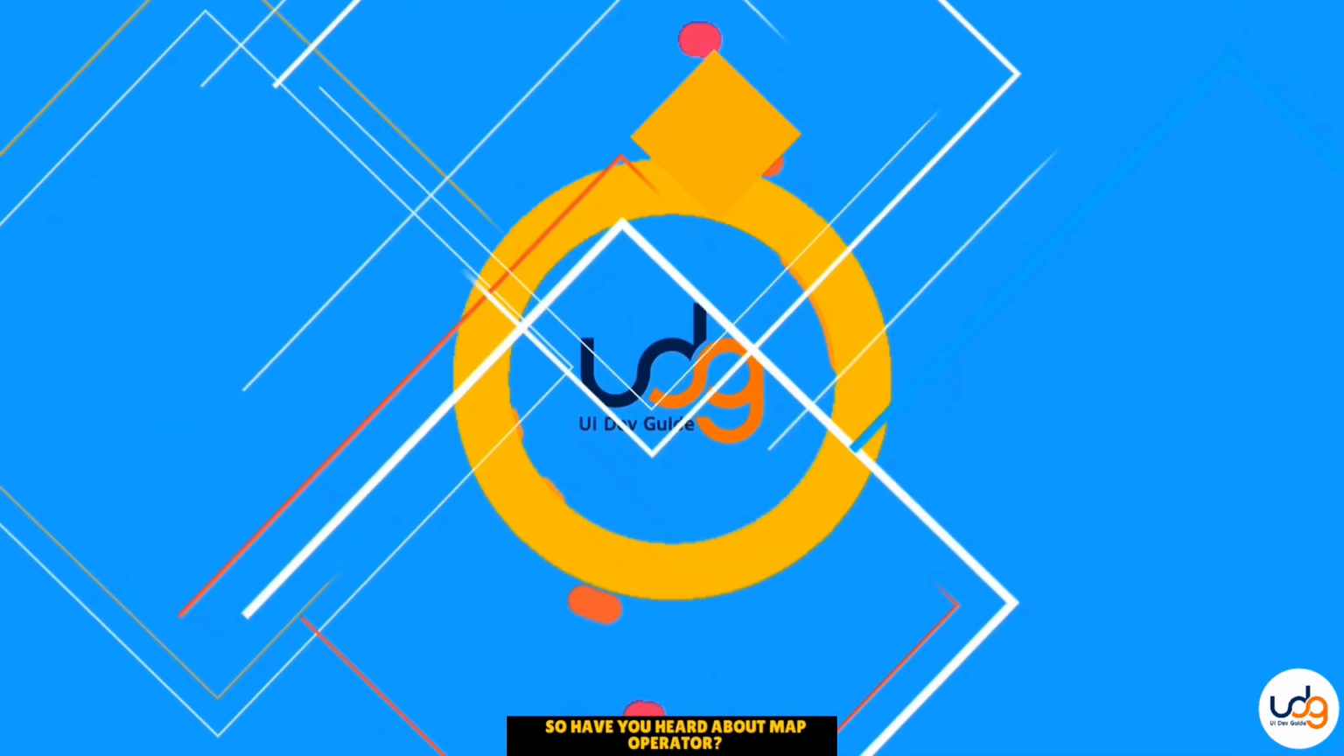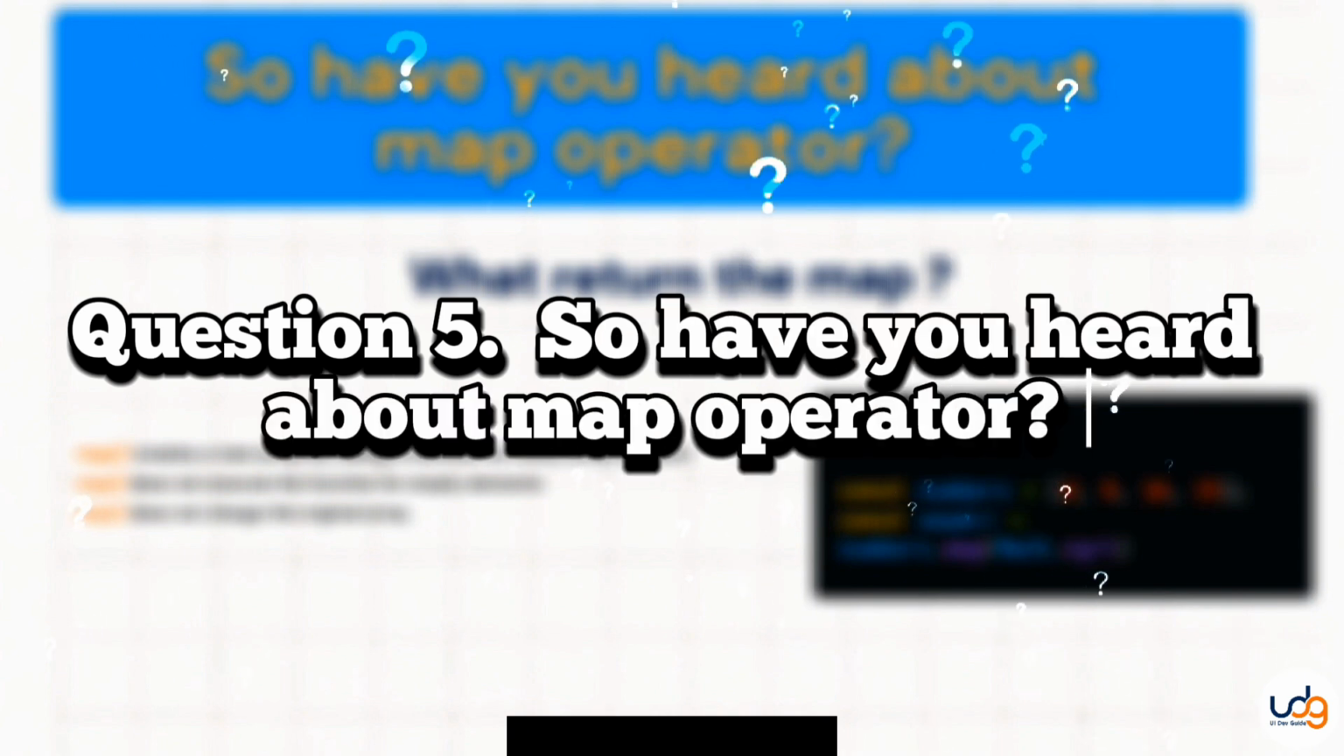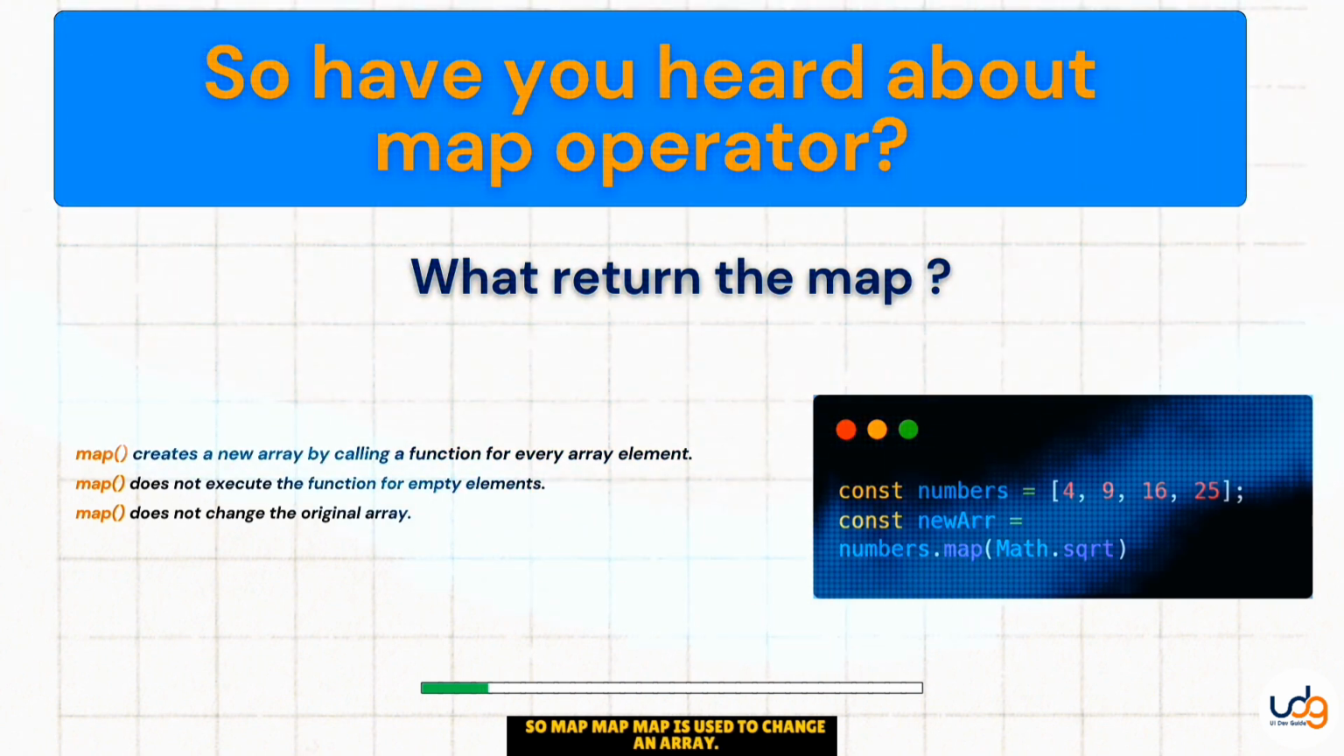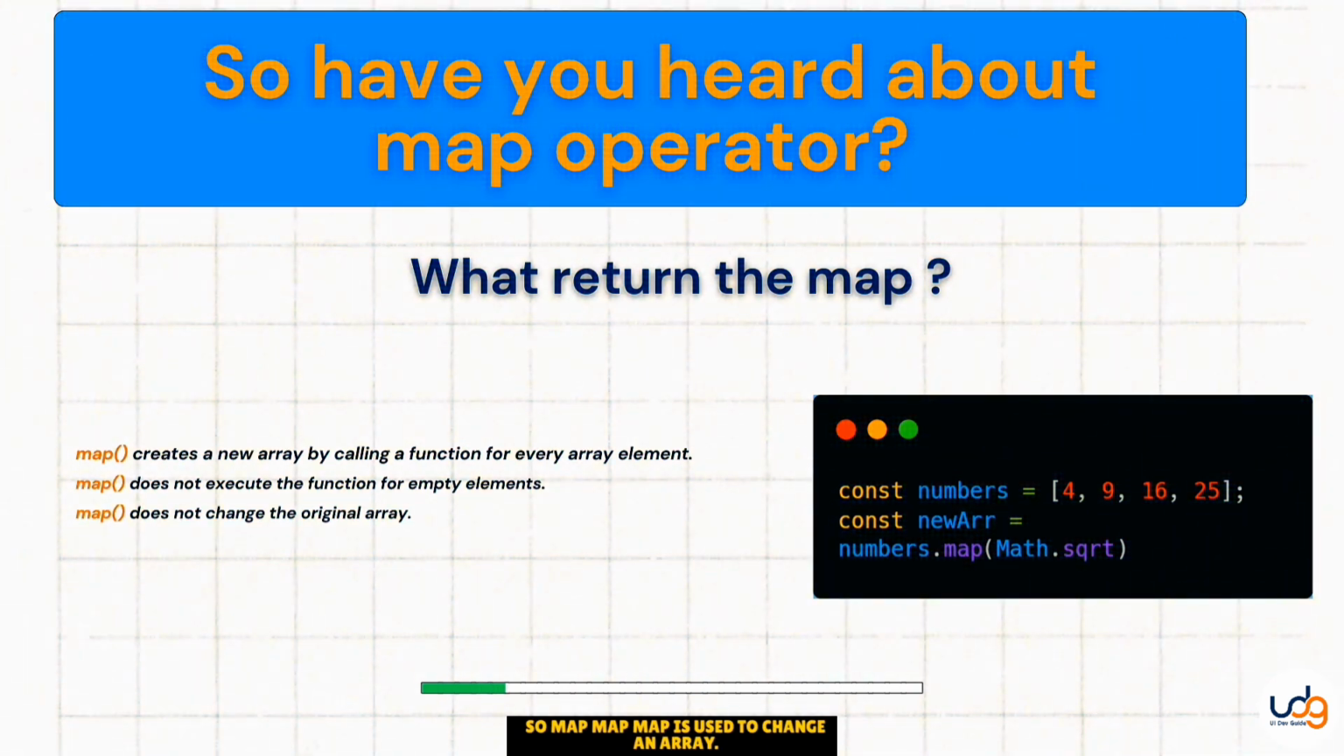So have you heard about map operator? Map is a method which is included in the array prototype. Map is used to transform an array into a new array with the custom code which we write inside the map. Whatever condition you pass to that function, it will transform your array into the new array.